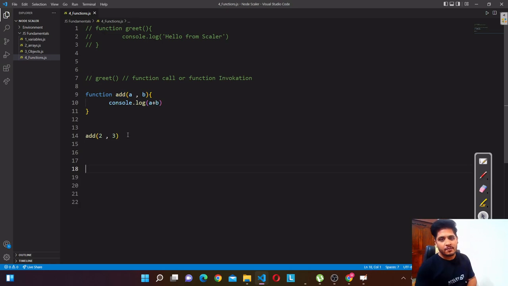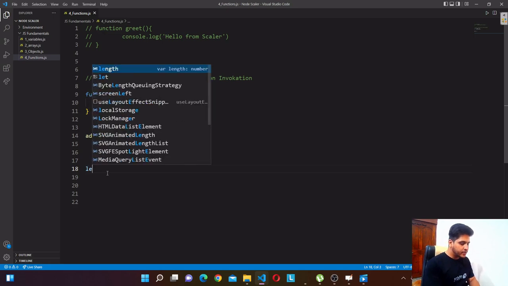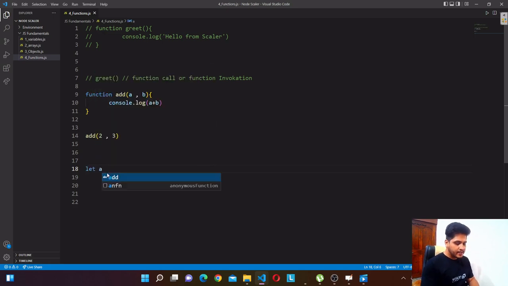But in JavaScript, functions also work as variables. So how will a function work as a variable, right? That is basically the first class citizen concept of functions. That is basically the function expression concept, right? So we can also write a function like this. We can actually include a function inside a variable.